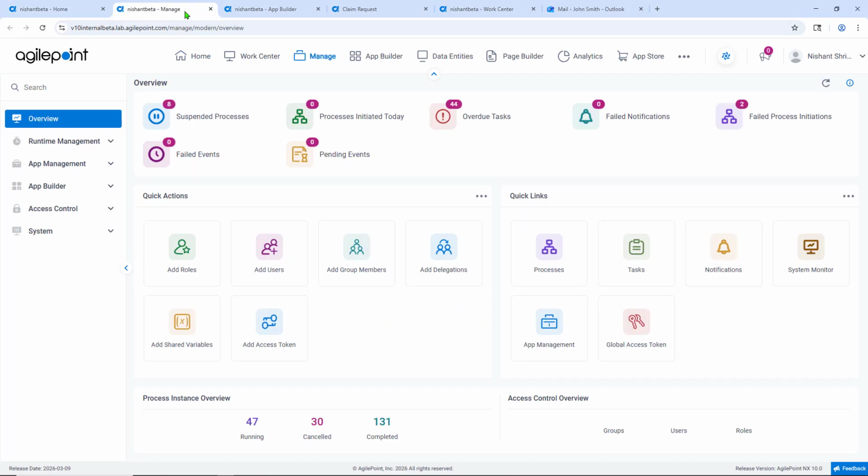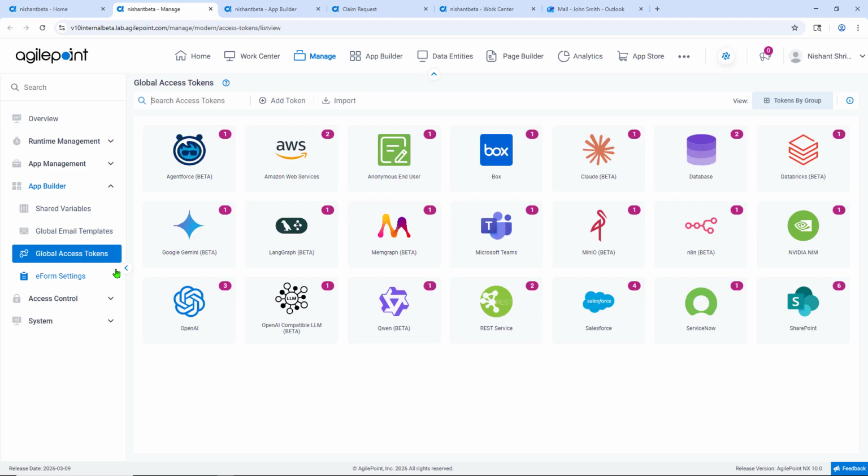So to get started, we'll move into Manage. Under App Builder, you'll see Global Access Tokens. What I'll be doing here is creating a globally reusable connection into OpenAI that has its own permission framework. But bear in mind, we can always create app-specific tokens. So let's go ahead and search for OpenAI.